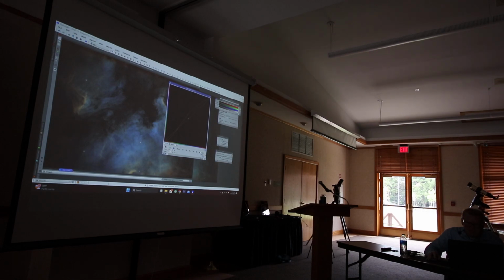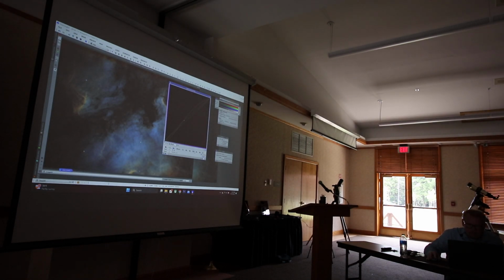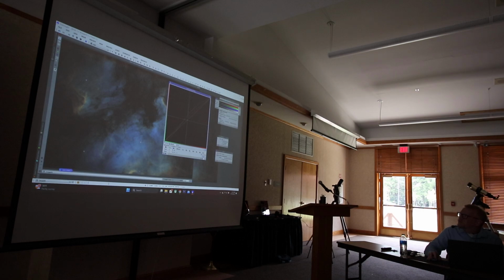You can also adjust saturation here a little bit. And I think the alpha component is luminosity. So I'm going to accept that.